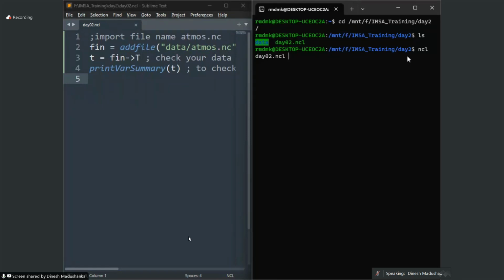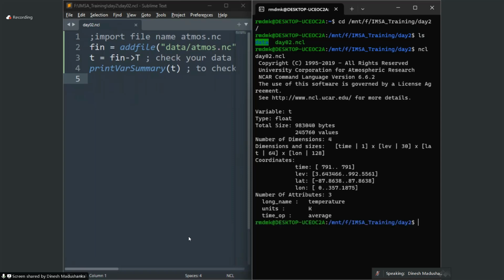See? Now, mine has finished, but it doesn't display anything. If you didn't get any output, that means you didn't type this print var summary. Otherwise, you didn't save the script. Just go there and hit Control S to save the script, because whenever you save, it saves in that location. Otherwise, even though you run the script, there are no saved commands inside the script. So whenever you make a modification, you need to save it. Yeah, I think you didn't save it.